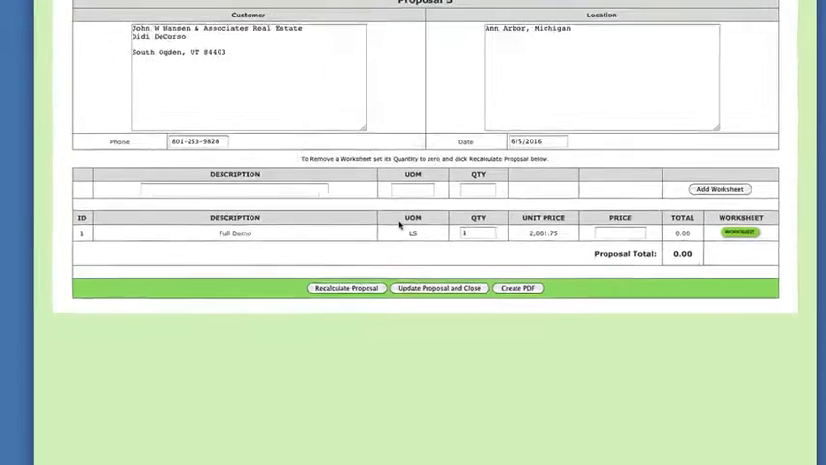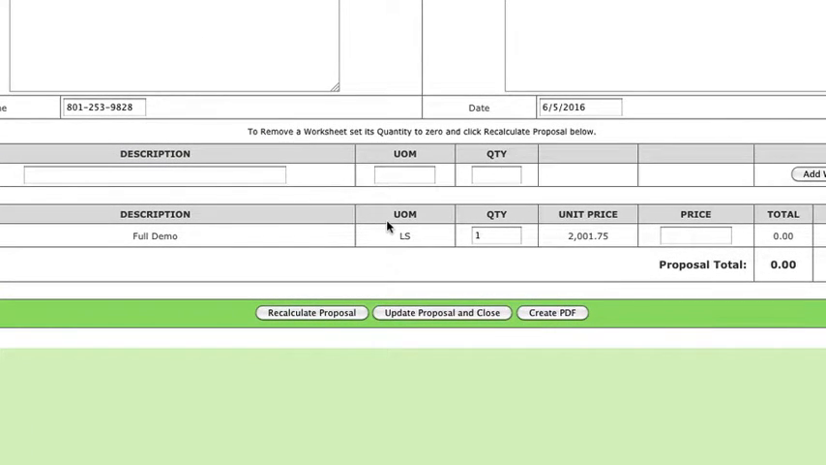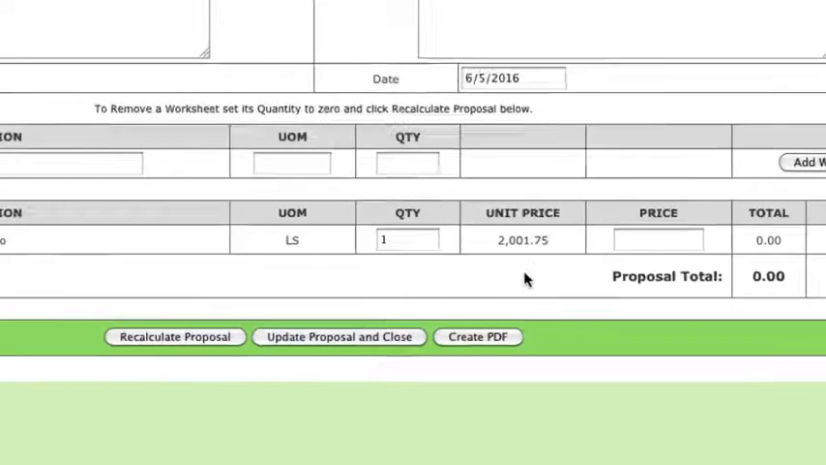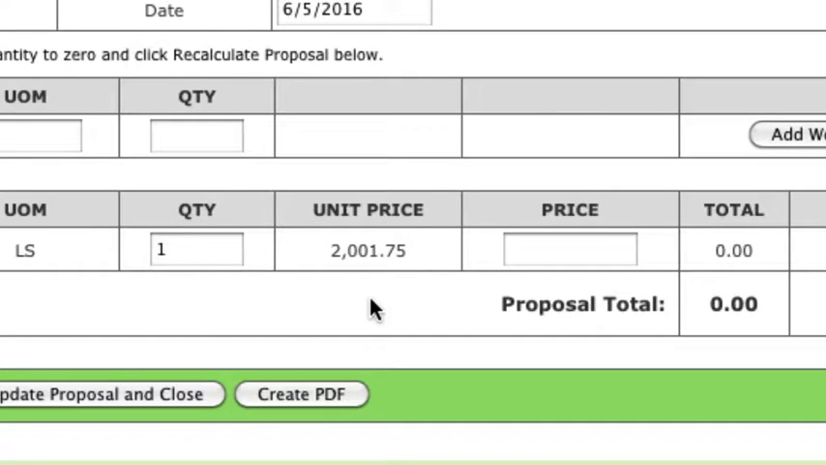Okay, now if you look at this line right here, this is a line item on your proposal. What it's done is it's reported in the unit price based on that worksheet. So the unit price is $2,001. So you can go, okay, well, that's a little low or whatever, so I'm going to charge $2,100 for the demo.